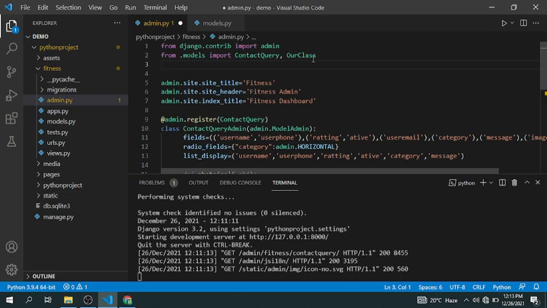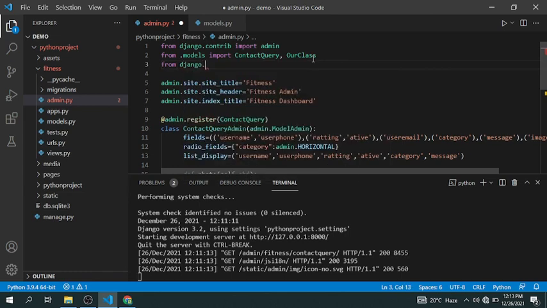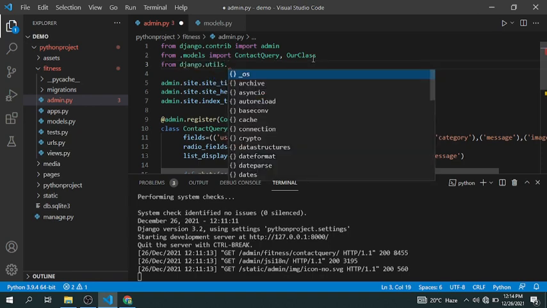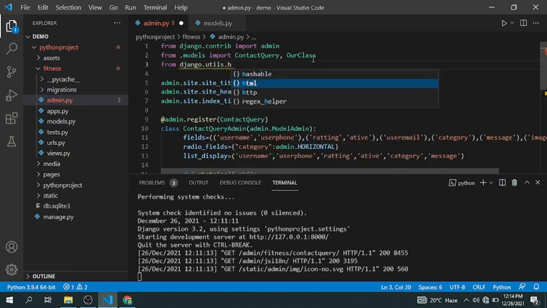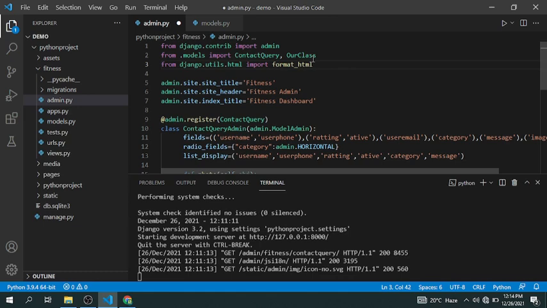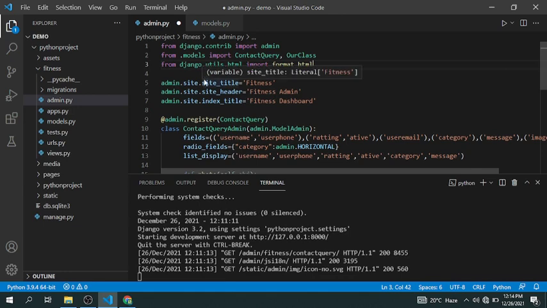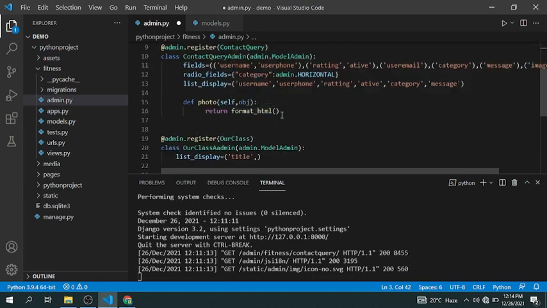So type here from django.utils.html import format_html. You have to import format_html from django.utils.html. So the error is gone now.